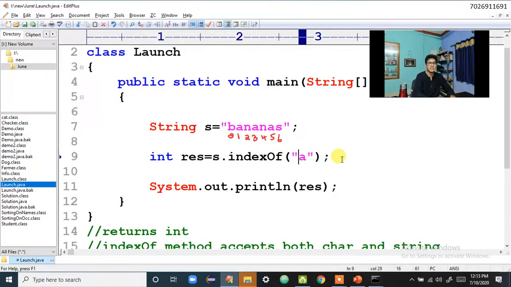Okay, last index of. Index of by default means first index of, right? Index of means first index of. There is something called last index of. So last index of A, what's the last index of A? That is 5. So the answer should be 5.